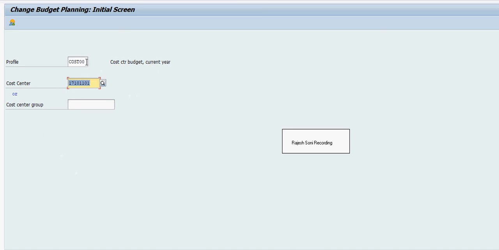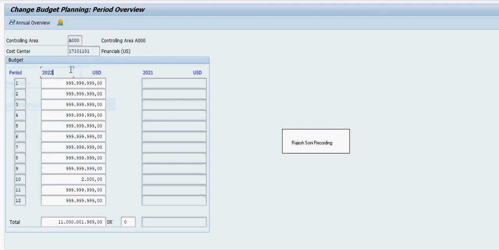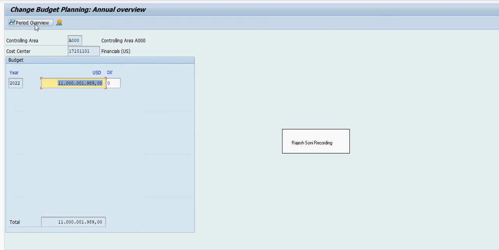Now my profile, I have activated for cost center budgeting. Provide your cost center, press enter. Here you can provide your budget value based on your period. Even if you would like to do year based, that is the complete annual budget, it is completely up to you. How would you like to assign your budget, month wise or annual wise?